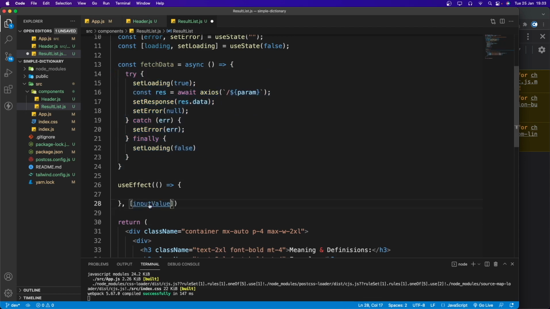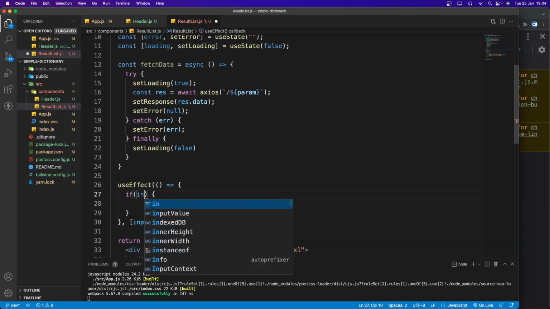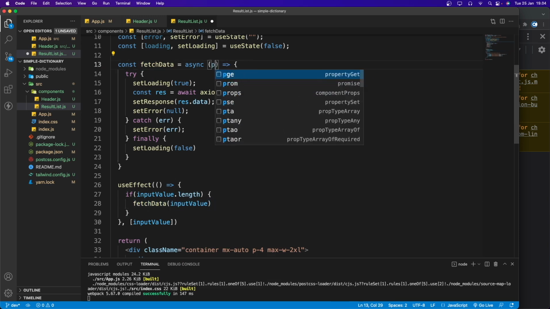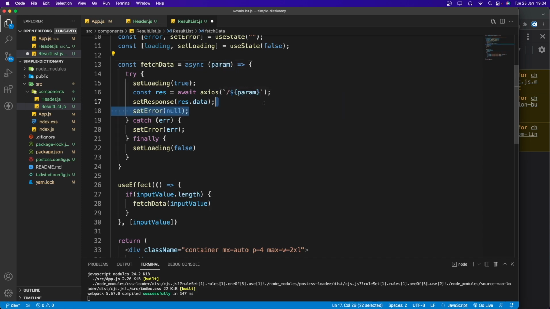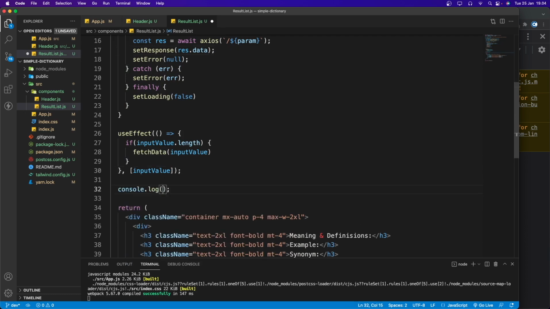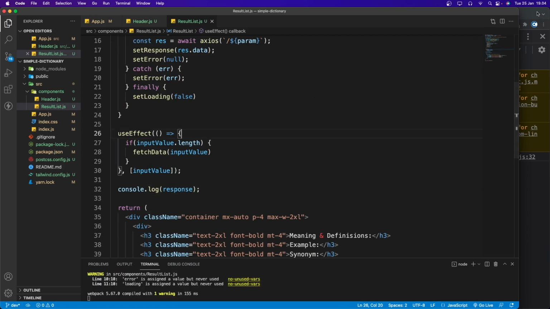So we need to add the input value as a dependency of this useEffect, and in here we need to check first if the input value has a value, let's say input value dot length, and we need to run this fetch data function. So we can put in here, and we can put the input value as a parameter in this function, and we grab in here, right? So let's say param, and we use the value in here.